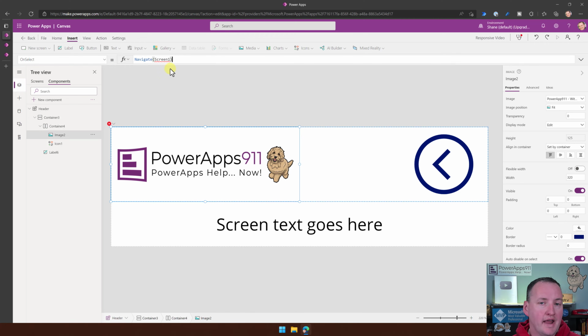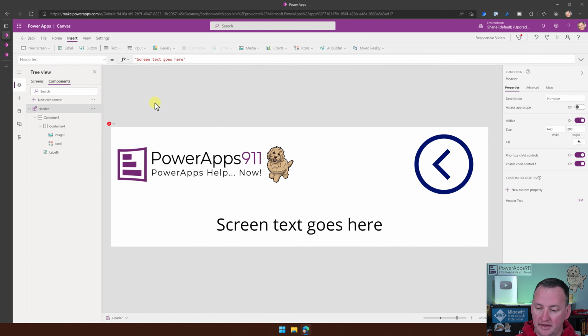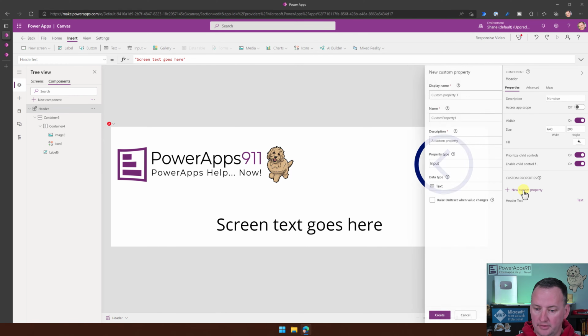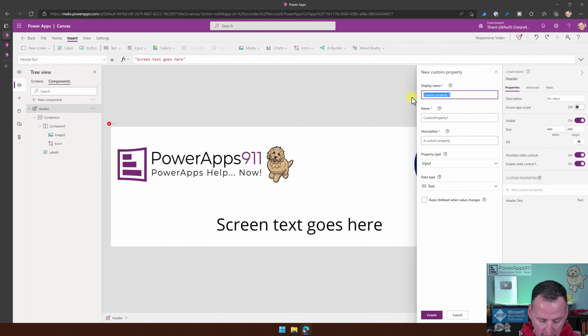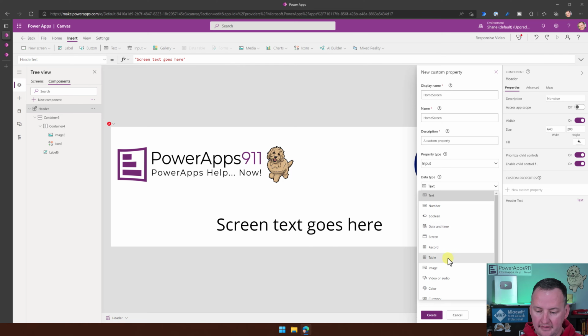So if I want to be able to navigate there, I'm going to have to pass this in as another variable. So I'm going to click on header again. I'm going to say another new custom property. This time we're going to call it home screen. We're going to change the data type from this one from text to be a screen right there.